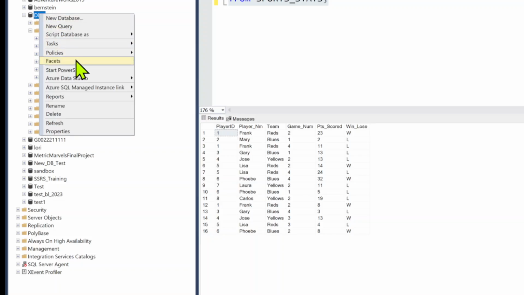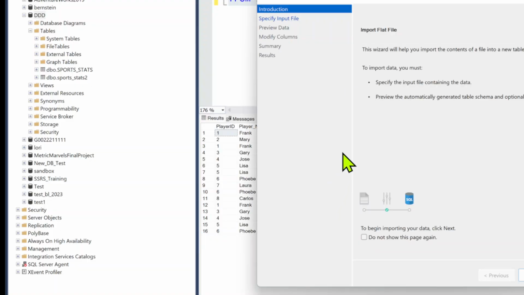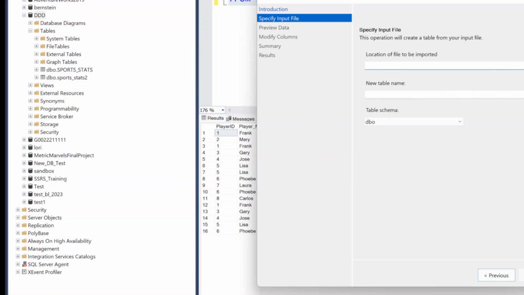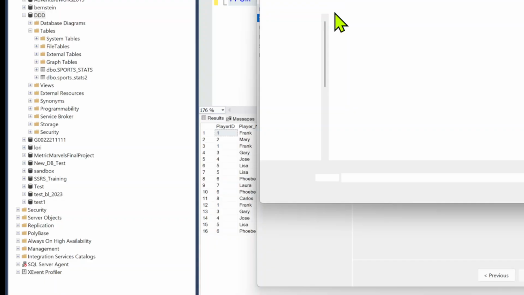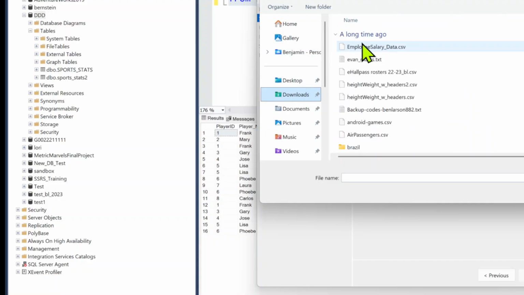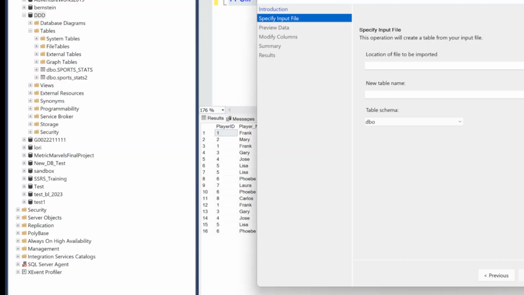So you can go here, again, tasks, import flat file. So now we're going to say yes. You can click don't show this again if you want that to not come back. Specify your input type. So we browse. Go to my downloads. And I got Sports Stats CSV. I'm going to open that. Notice it could also open a text file. Schema, leave it alone. We'll get into schemas later. Don't worry about that. And name the table.